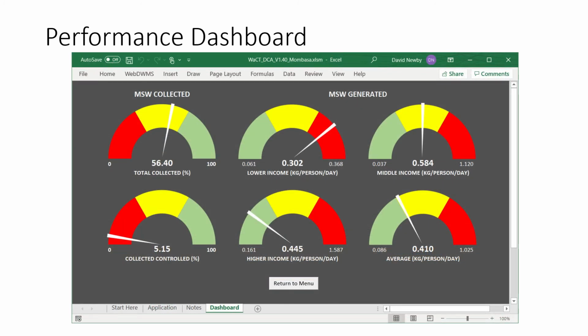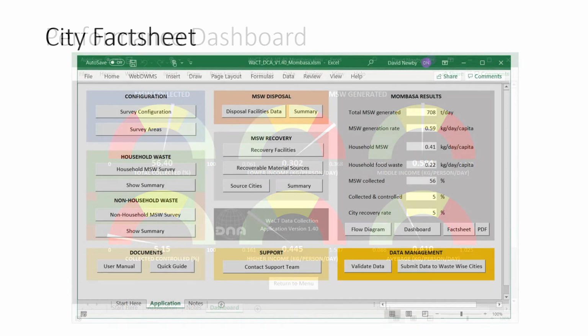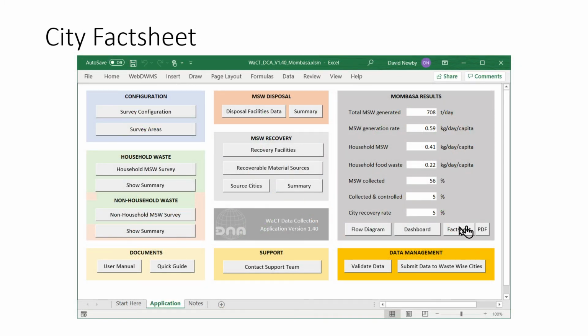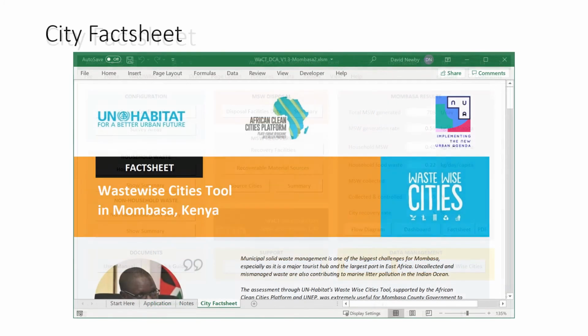The dashboard shows the municipal solid waste collection performance. The higher, the better. It also shows the waste generation rates by income level and average. The lower, the better. It compares these with the low and high figures according to the World Bank What a Waste 2 dataset. Click on the Return to Menu button to return to the main menu. And finally, we can click on the Fact Sheet button to see an automatically generated Wastewise Cities fact sheet. Click on the Application Worksheet tab to return to the main menu.